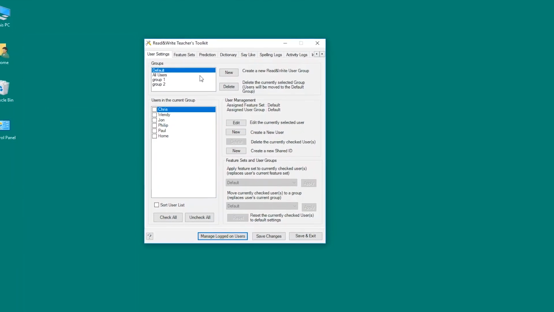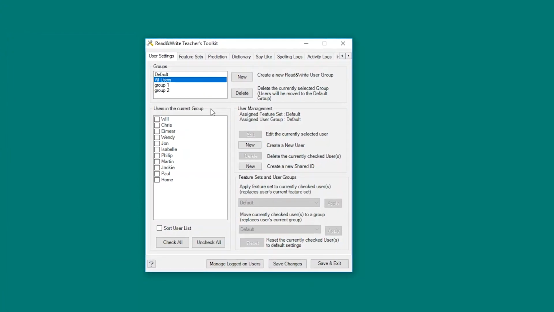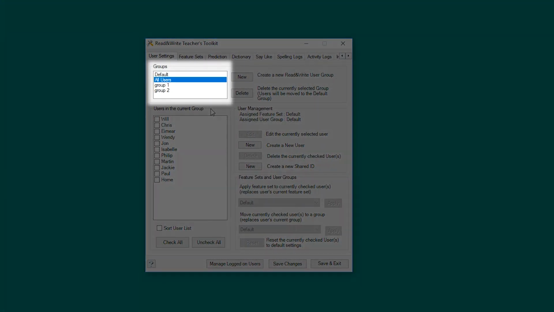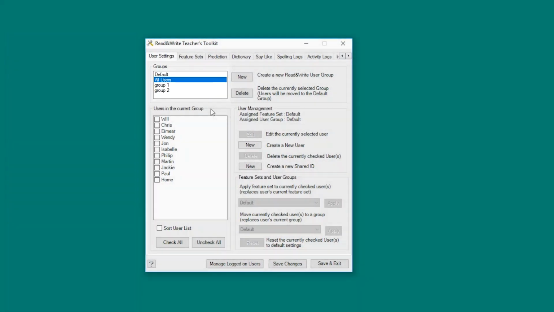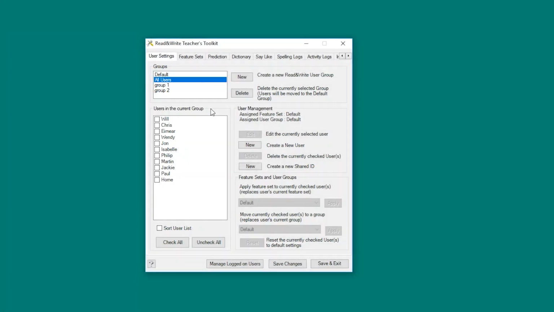Before you start to alter the settings for users, you first need to make sure they are listed in the Teacher's Toolkit. Here in Groups, you will see that All Users is selected. There is a list of all users shown below. If a student is missing from this list, you need to speak to your network administrator. We will cover how to add users later in this video. When you can see the students you wish to work with, then you can proceed.